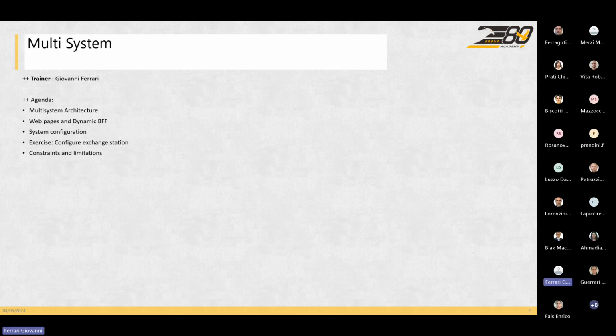Okay, I start again. So this session is about multisystem. So the agenda is this one. We're going to have an introduction on multisystem architecture, even though we already saw something in Antonio's presentation just before. After that, we're going to see what changed from a functional perspective, so what differences we have in web pages. And we are also going to have a short introduction about dynamic BFF.